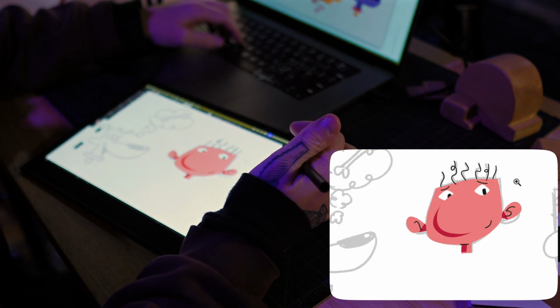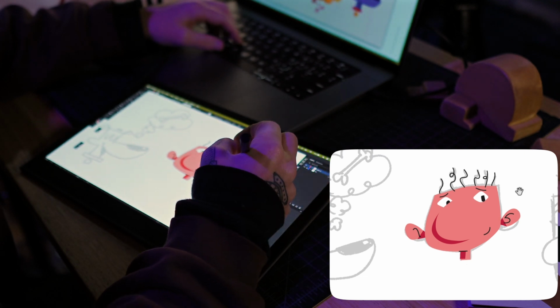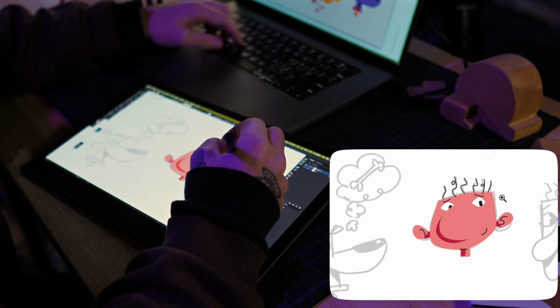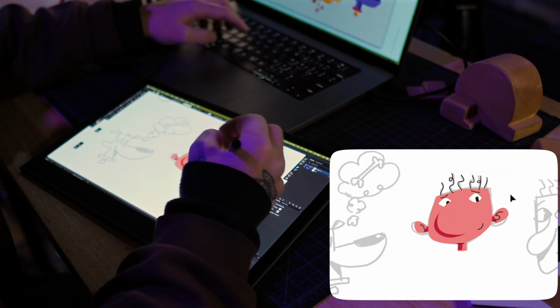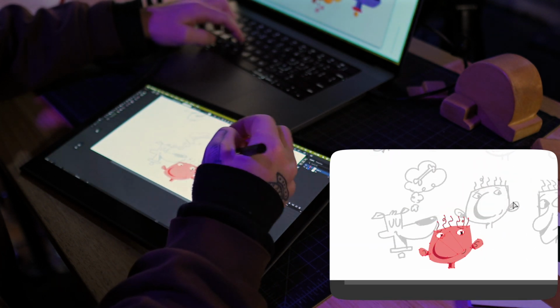This feels good. I'm feeling pretty happy with this overall. Yeah, maybe make this ear a little bit smaller. Group it, and now he's good.